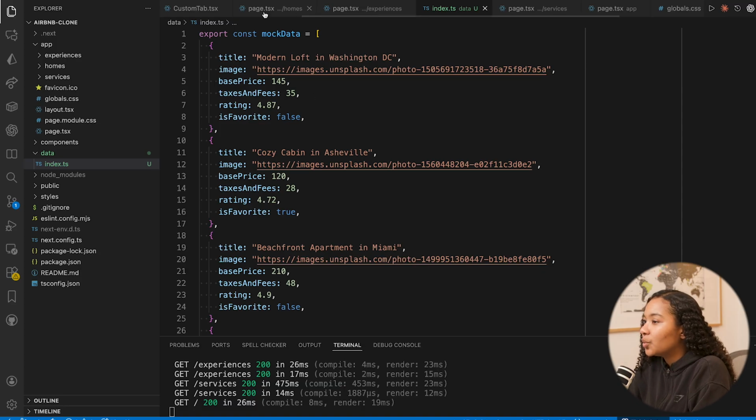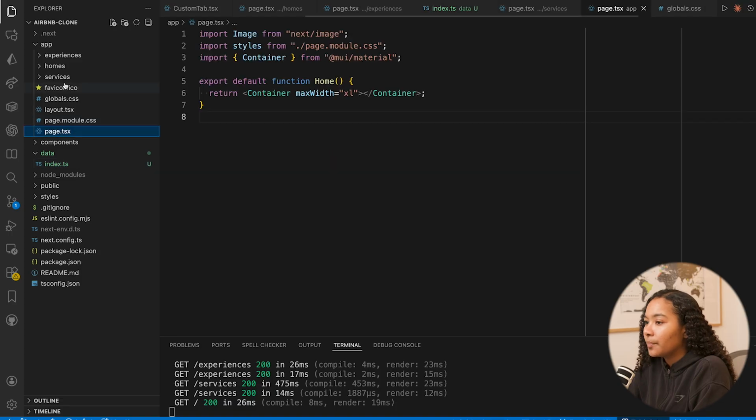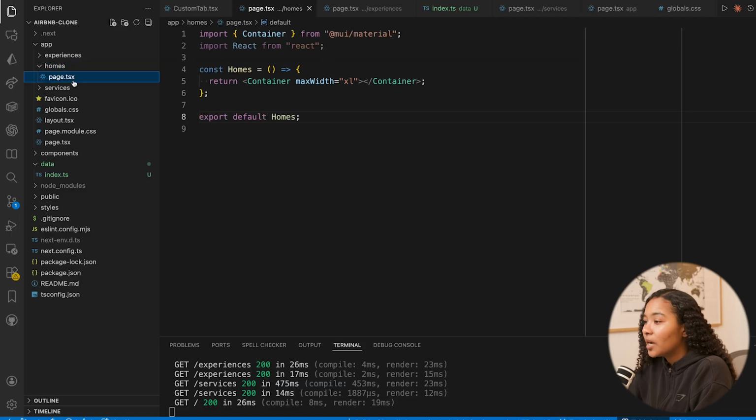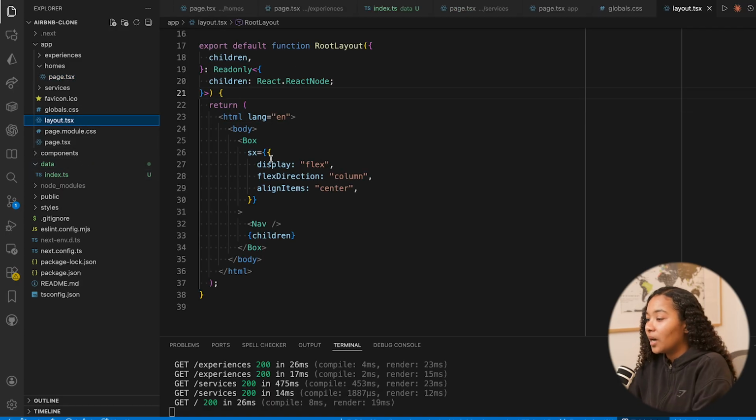And let's go back to our main page here. Last time we modified this, so it's actually going to be our homes page. And the reason we're not seeing anything on any of these pages is because we've hoisted our nav to our layout page so that it's on every page.